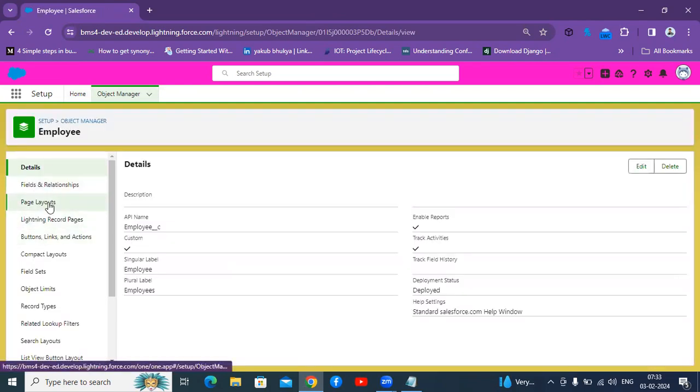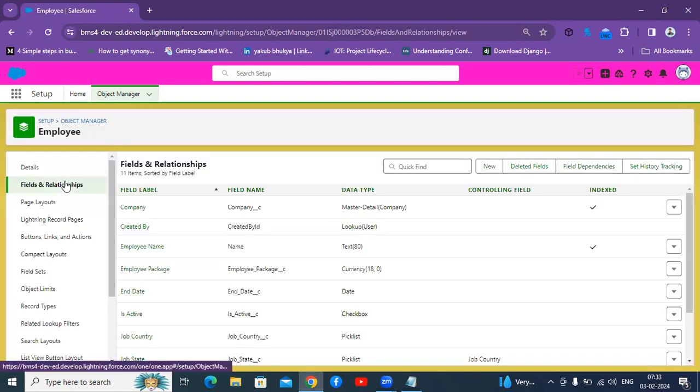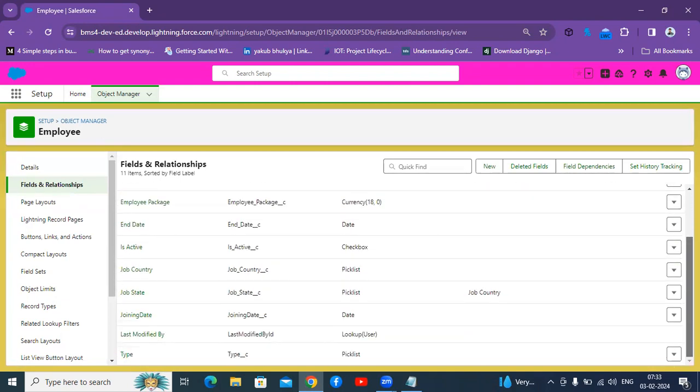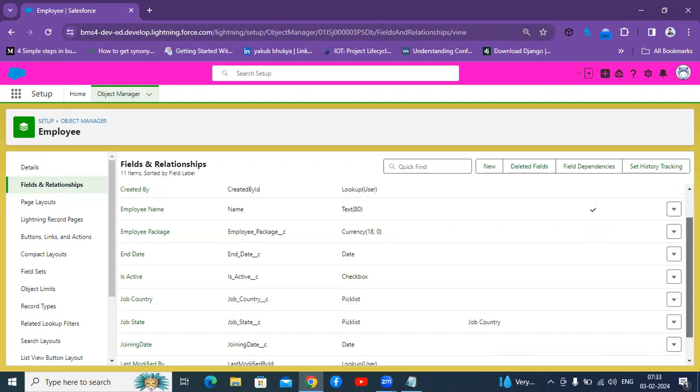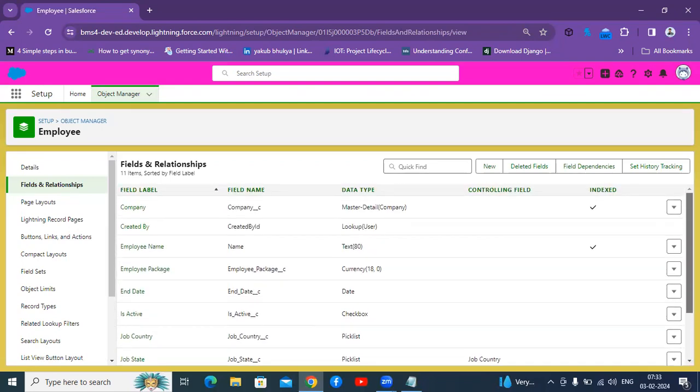Now if you consider fields and relationships, I'll check what fields are present in it. We created many fields, a good amount of fields. Any date field we are having? Employee package, employee name, company. Okay, we'll add another parameter to it. We'll see.